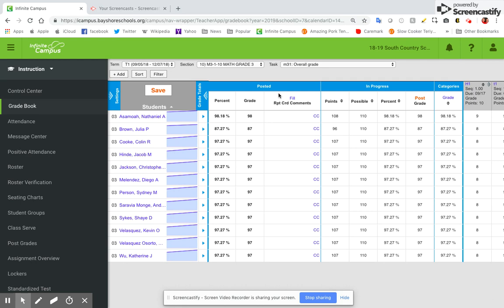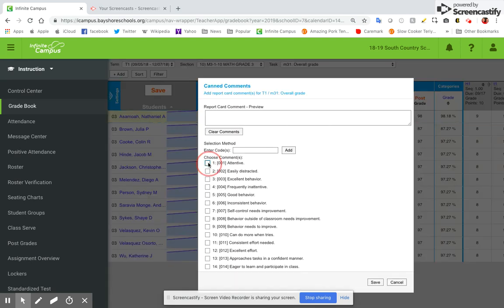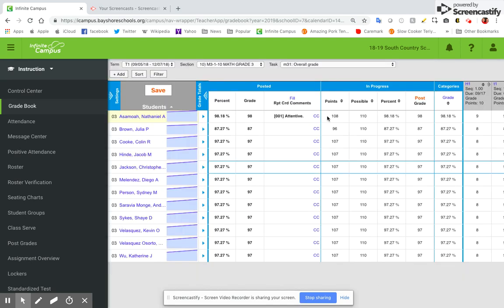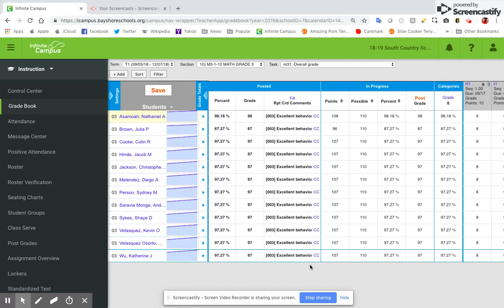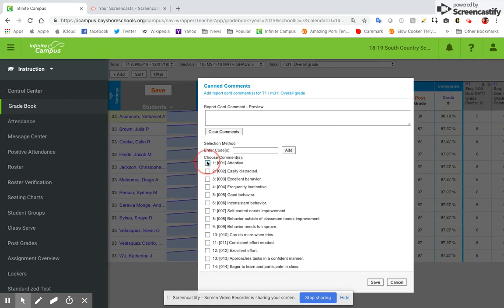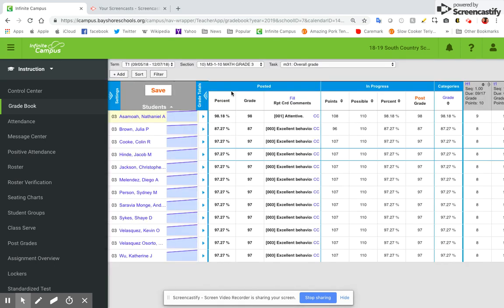And then last but not least, you can fill in your comments. You can go one by one, student by student, by selecting the active link CC next to each student, select a comment, and hit save. Or just like with the grades, you can go up to the active link of fill if you want to give everybody the same comment, select the comment, hit fill, and hit OK, and it populates that comment for everybody. If you want to populate for most students but change one or two, you can do that. Go into the CC, deselect the one, select the next, hit save, and then just hit the big orange save button here.